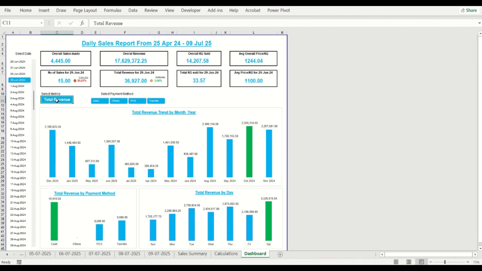Also, I could select and now I'm seeing total revenue trend per month here. I could actually select total kg sold per month here, and it's the same for every other thing. I have dynamic headers. Total revenue per month here, total kg sold, I could see. So you can see the highest is highlighted green. Also, payment method: the default payment method is selected.